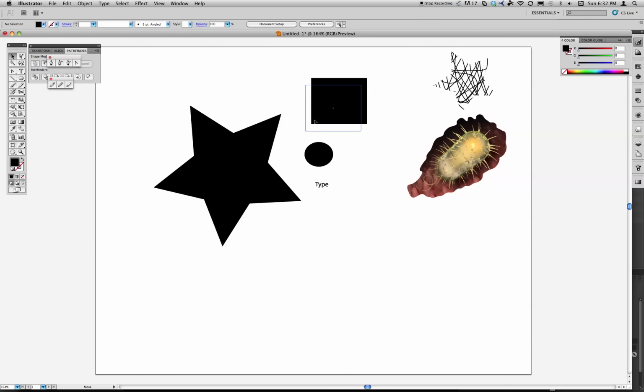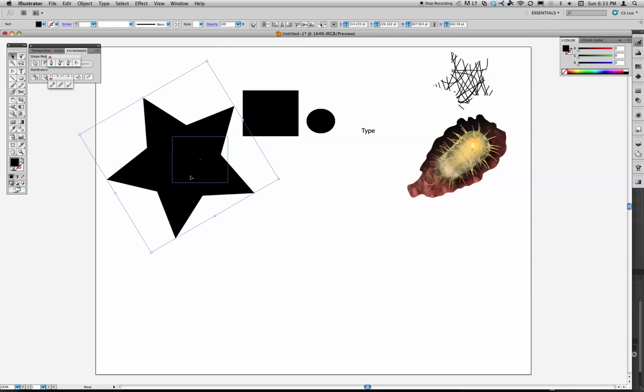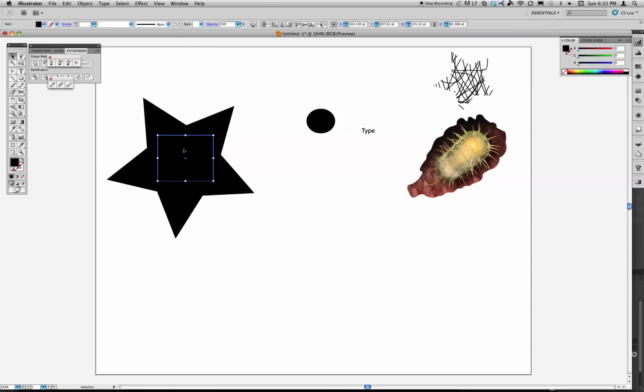Okay, so what I want to do now is I created those in this order. First I created the star, then this rectangle, then the circle, then the type. That means this is the top object, which is on top of this object, which is on top of this object, which is on top of this object. And I want to subtract this object so that I can see the star through it. So I could select both of those. I shift-clicked on that.